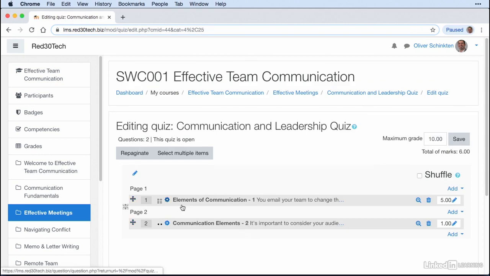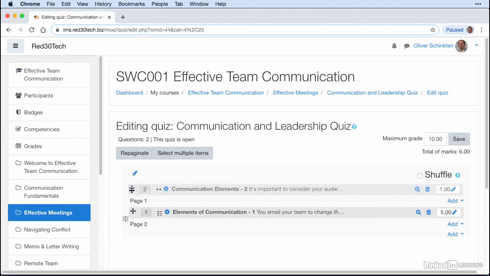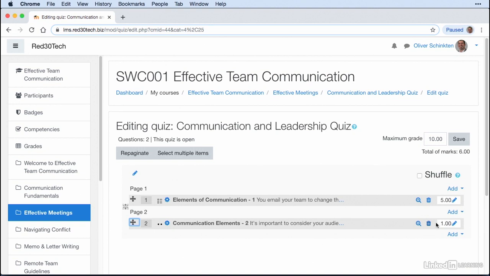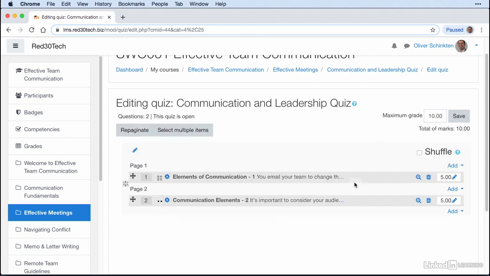So like that, I now have 2 questions. I could reorder these if I wanted to. I could delete them if I wanted to. And then look over here where this one is only worth 1 point. Well, this doesn't make sense because I had a 10-point quiz, but I only have a 5-point question and a 1-point question. So I needed this one to be 5 points, and I can easily edit that by clicking on the pencil icon. I'll click on it, add 5, hit enter or return. And like that, it's now a 5-point question, and this totals up to that 10.